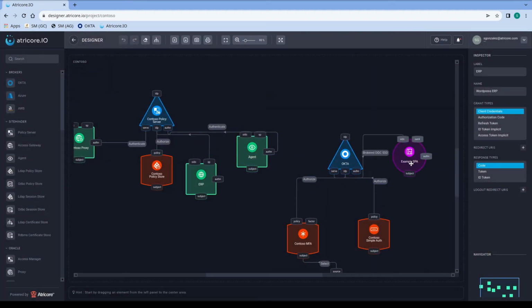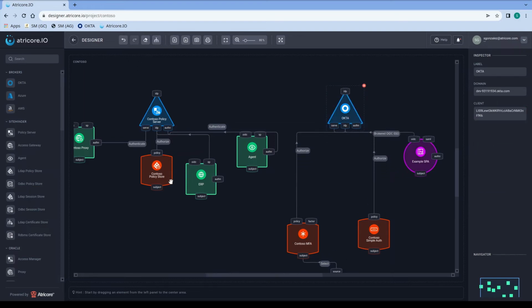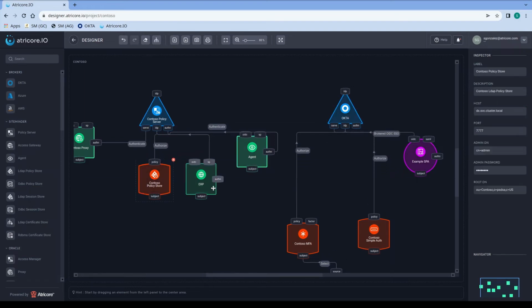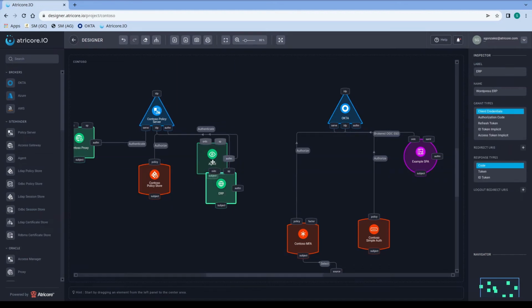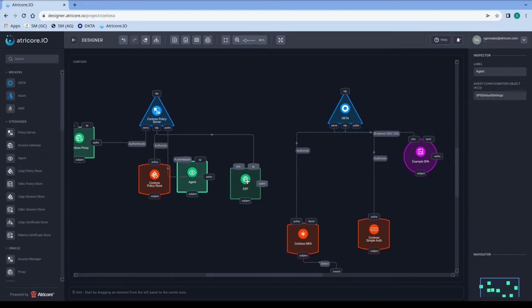The first thing we'll do is to tell AtricoreIO that our ERP system should trust Okta for authentication. Let's create a connection between the two elements. We'll connect the ERP service provider endpoint with the IDP endpoint on the Okta element.